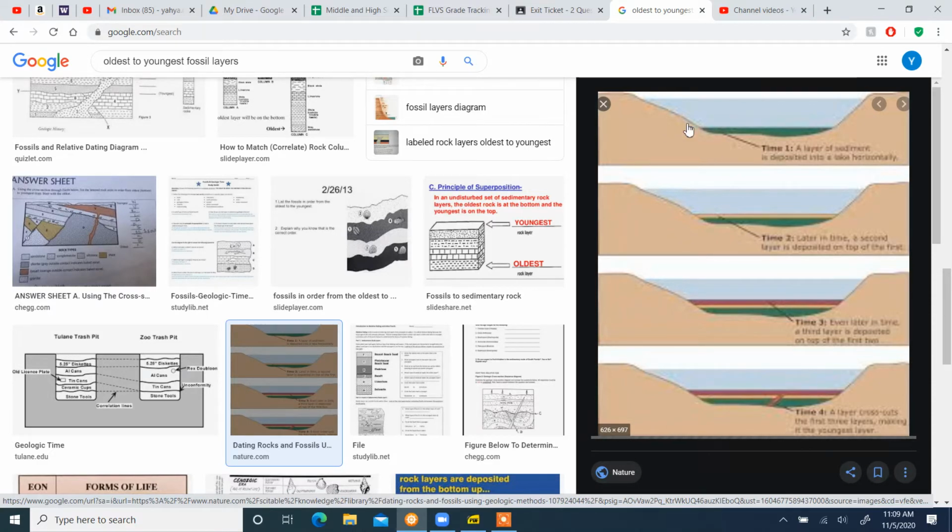Let's look. This is in the beginning. The first picture at the top is at the very beginning. Some animals die and they settle to the bottom here. And then some dirt and other things, layers of sand and different things, arrange on top of the fossils. So you've got layer 1.